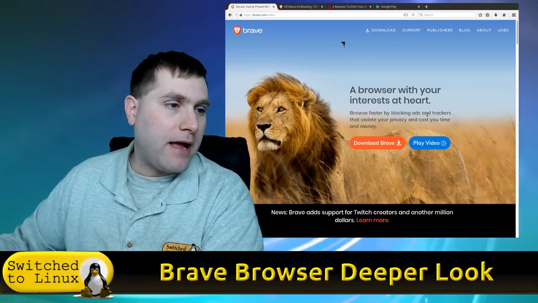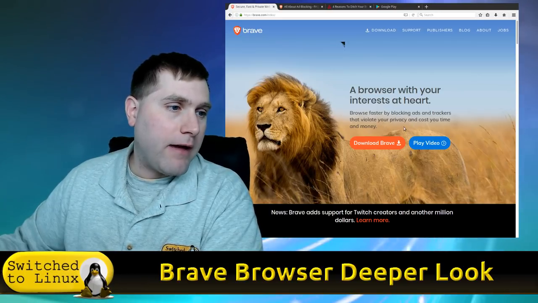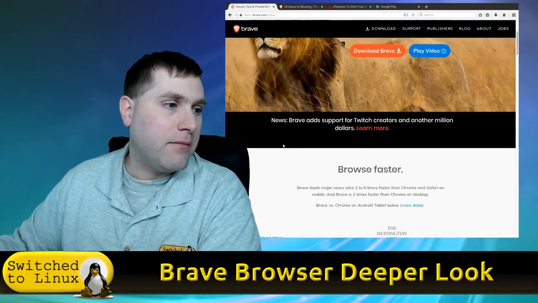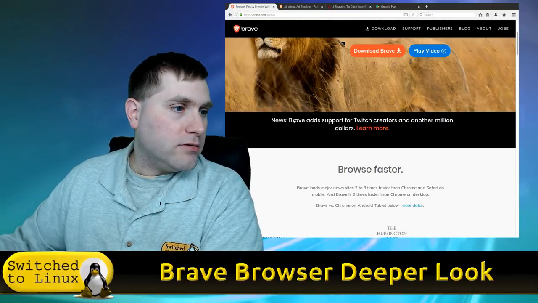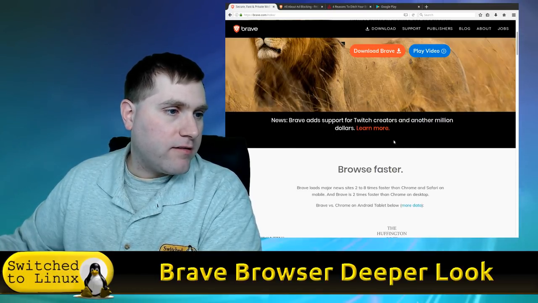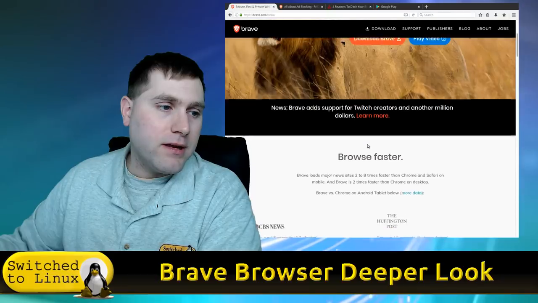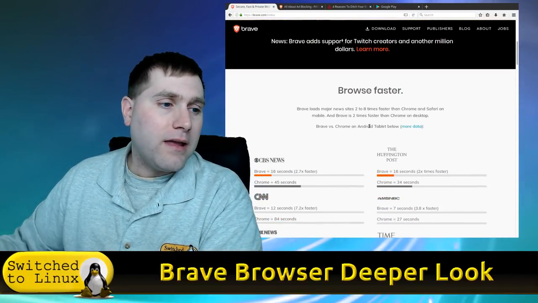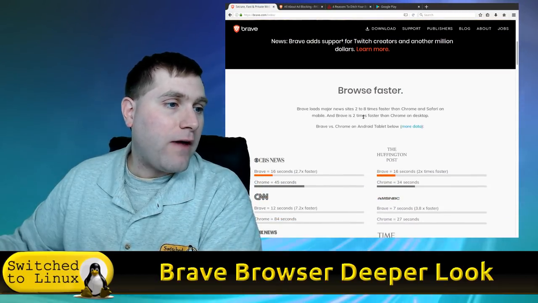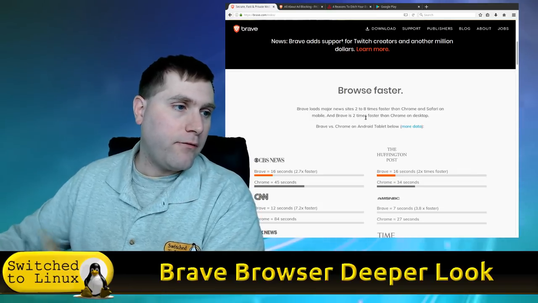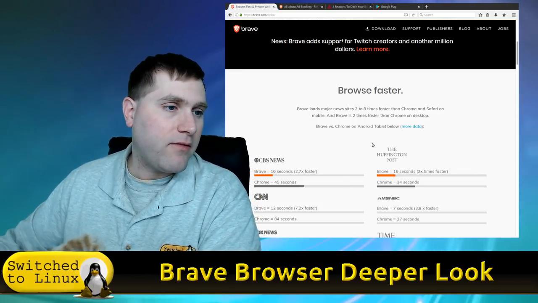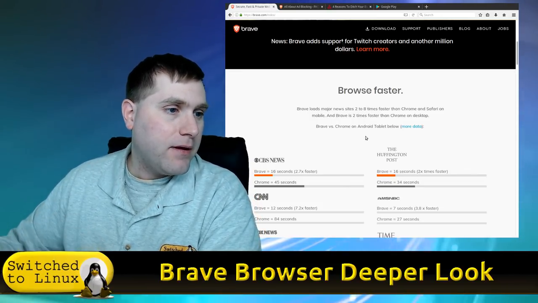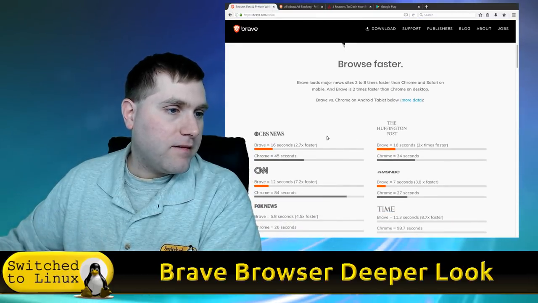Browse faster by blocking ads and trackers that violate your privacy and cost you time and money. News, Brave ad support for Twitch creators and another $1 million. We'll get into what's going on there. So it says it's faster, 2 to 8 times faster than Chrome and Safari on mobile, and Brave is 2 times faster on Chrome than the desktop.